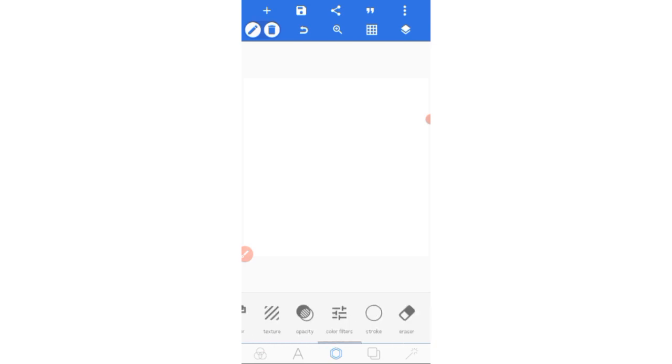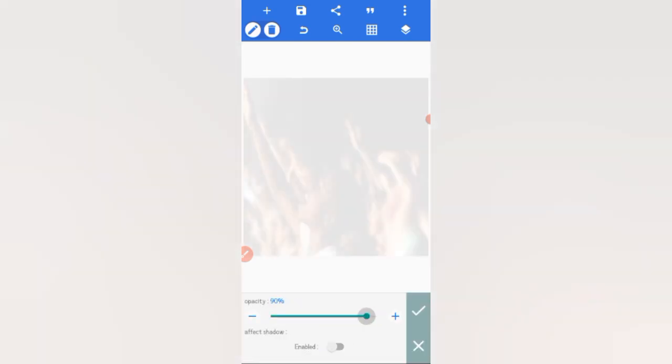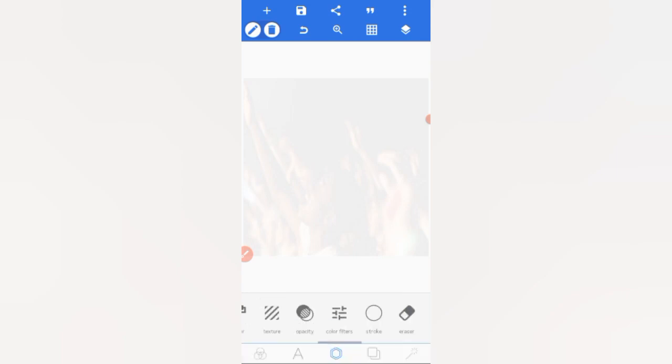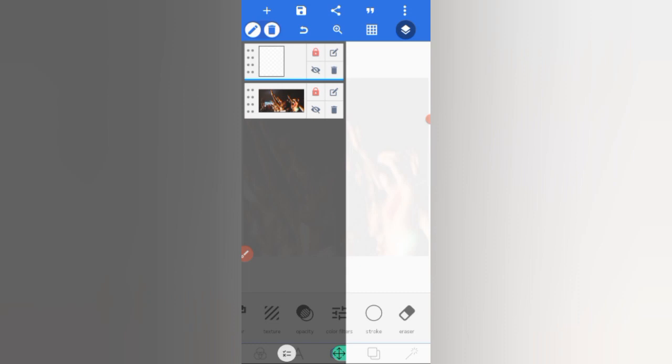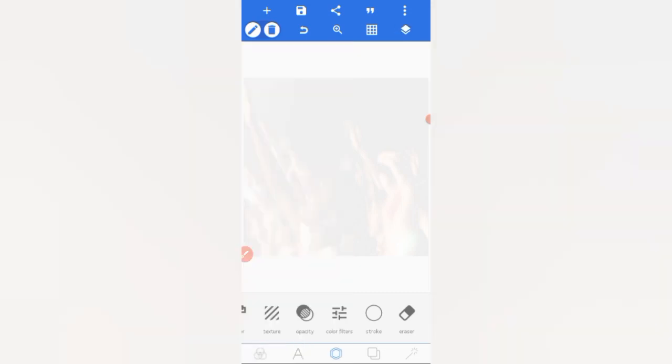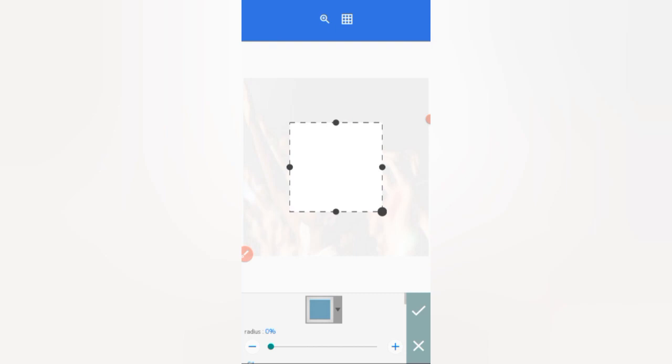You go to opacity. Then you reduce the opacity. You can see it. Okay. I'll leave it this way, 94%. And I click on my check mark. After that, I lock the shape too. Then I bring in another shape. So I go to shapes. Then I bring in another shape.